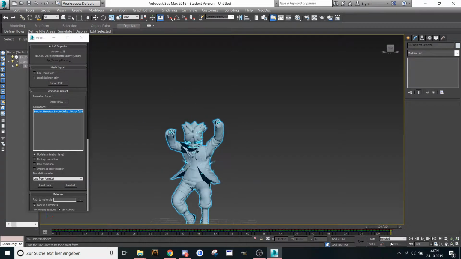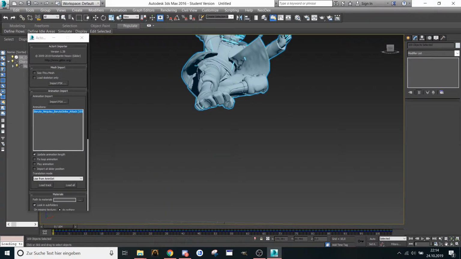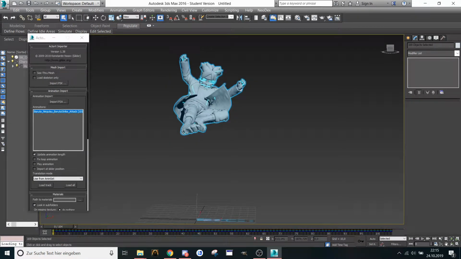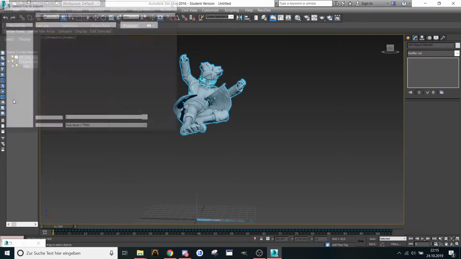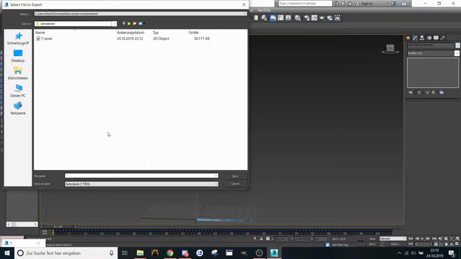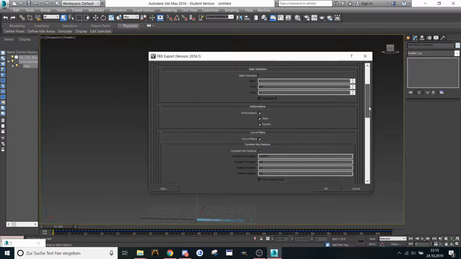Okay, we're gonna use it. Now we're gonna select the mesh, it's already selected. Then we're gonna export it as attack animation, attack, save, yes. And we need to change something when we go down.